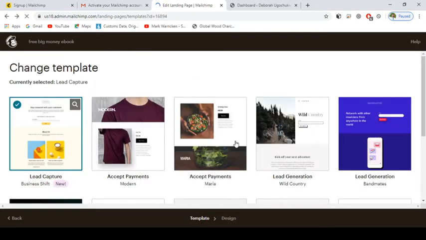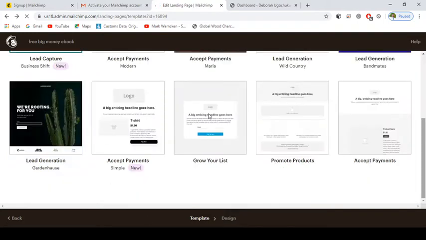So I'm just going to try to choose one. I just want something short for this particular tutorial. Because we're using a free account, we are restricted to just a few landing page templates. So I'm just going to choose a particular one. I think I like one down. I think I'll just go with this one. I'll show you how to tweak all of this and make them suit you.